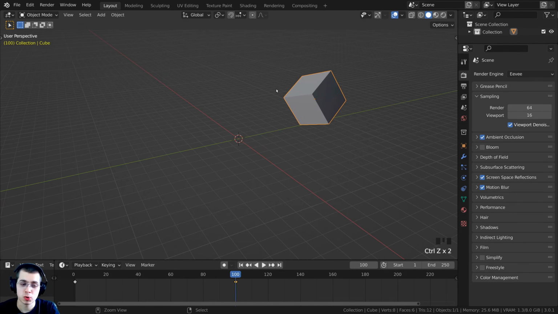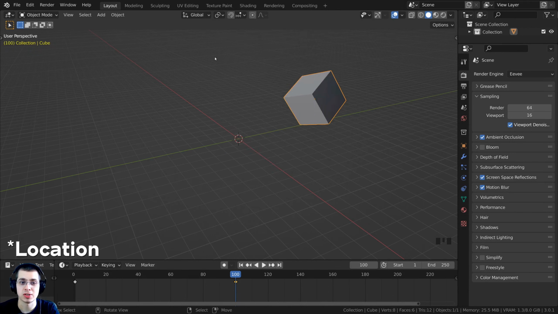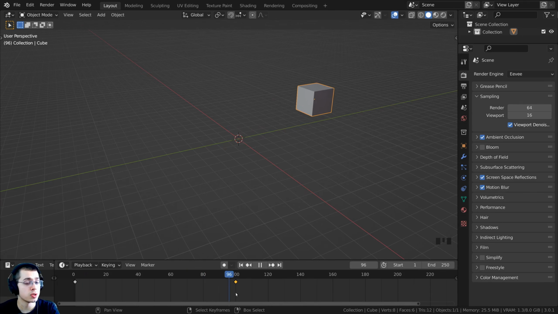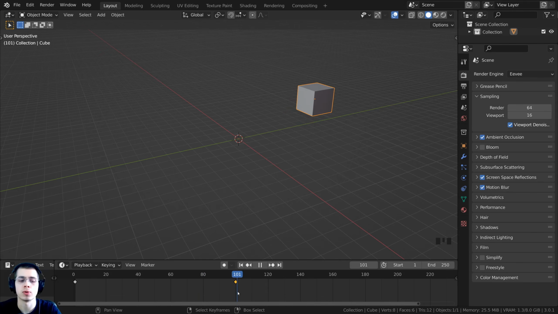Now I'm just going to press Ctrl Z to undo that, and if I press I again to add a keyframe, this time I could just click on location. And you can see now that I did that, it's moving the location, but because I didn't add a keyframe for the rotation and the scale as well, it's only going to add a keyframe to the location. And so the rotation and scale aren't going to be changed.